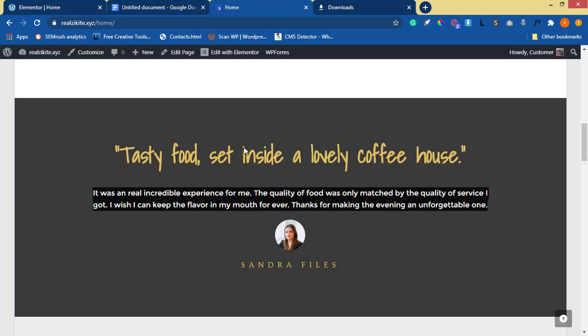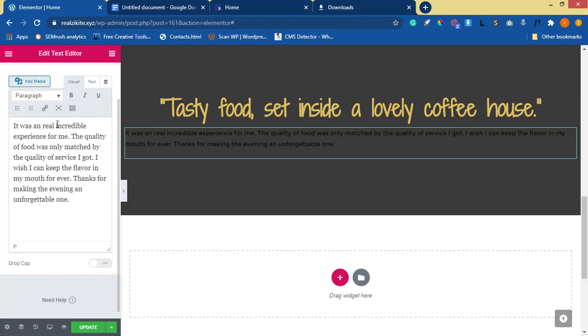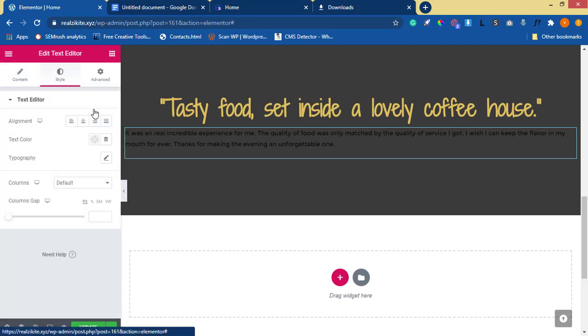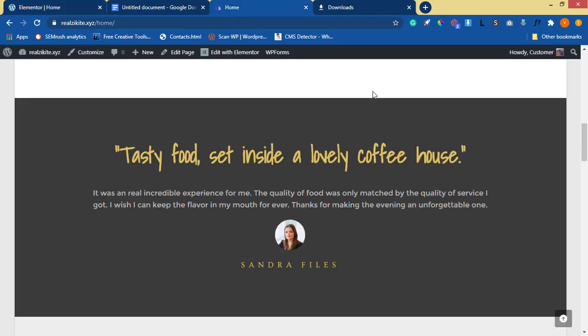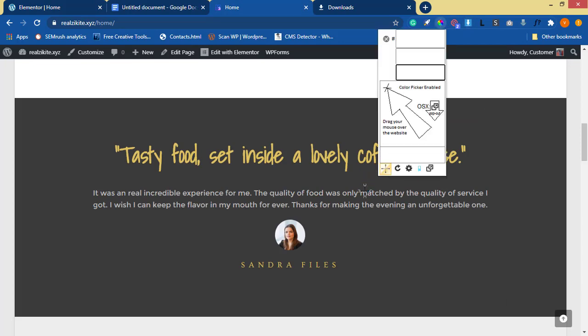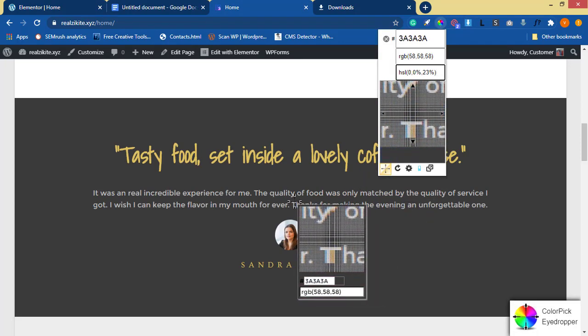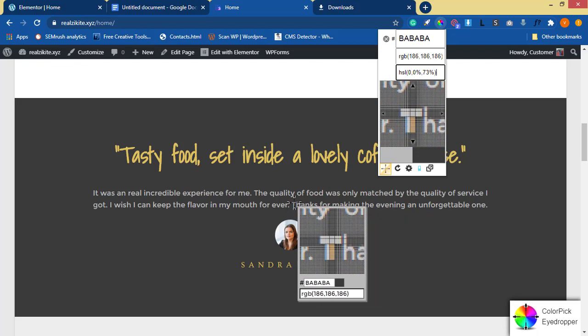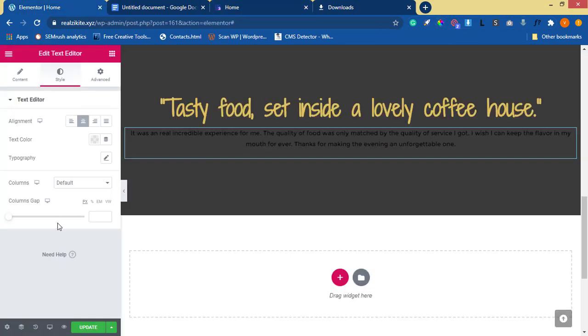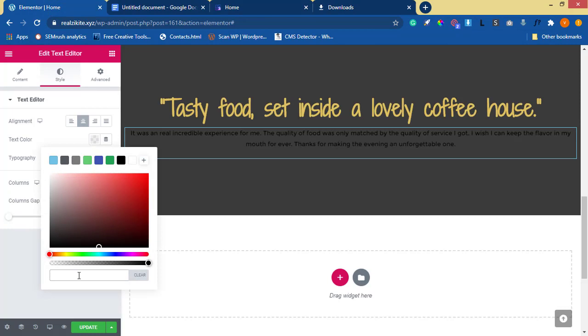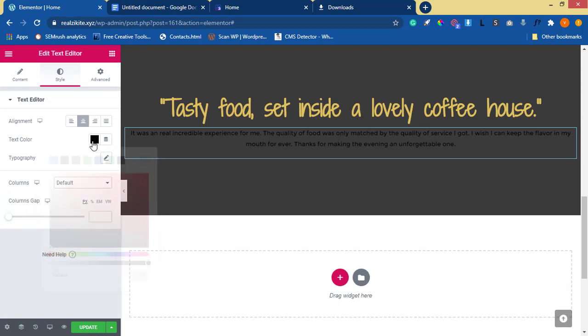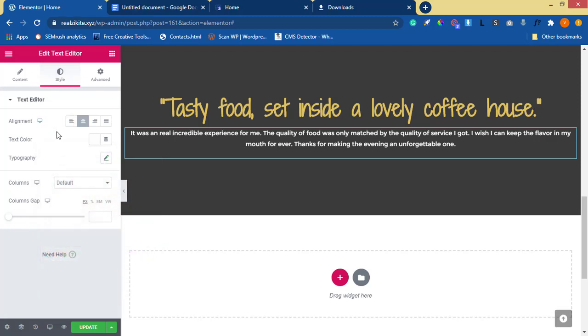But there's something. See how this looks? It's centered. So we come over here, we go to style, and then we center it. Good. Now the text color. Oh, preferably let's use white there. Yeah.